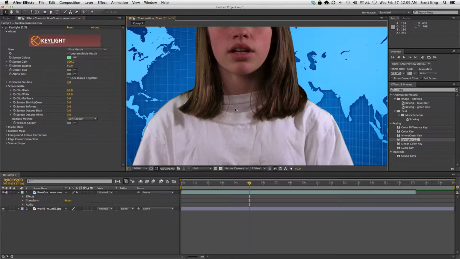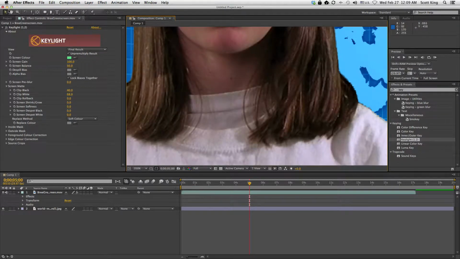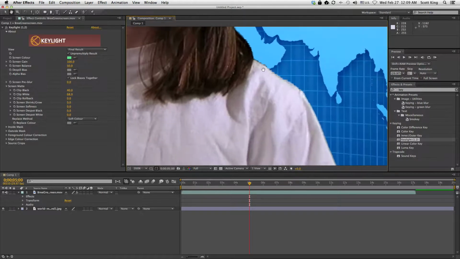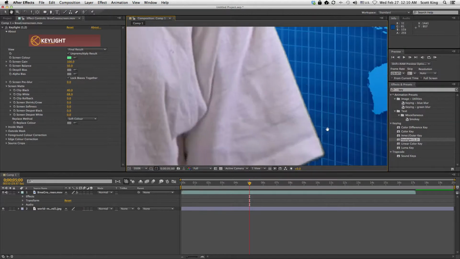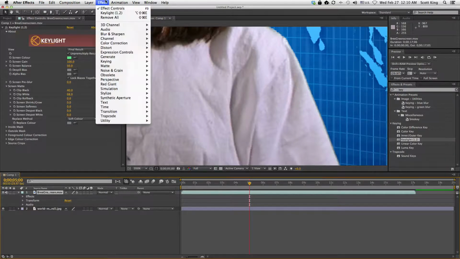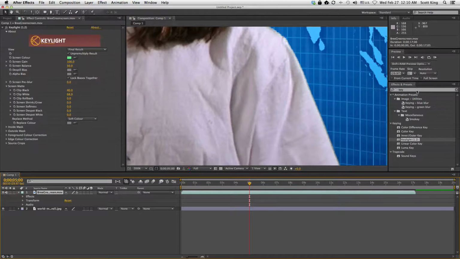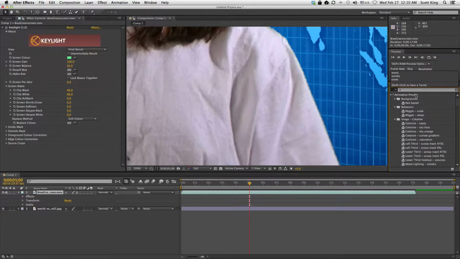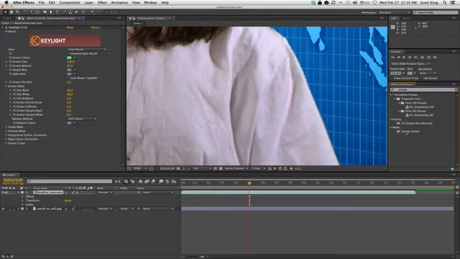Let me zoom in. Well, if you notice, it's not as good as you'd want. Why? There's these little jaggy bits all around her, and that looks kind of bad. Well, how can we fix that? I'm glad you asked. It's very, very simple. With her layer selected, I'm going to go up to my effects, and under matte, select Simple Choker, or of course, my favorite way of doing it, just type simple choker. Double click. It's going to apply the Simple Choker effect.